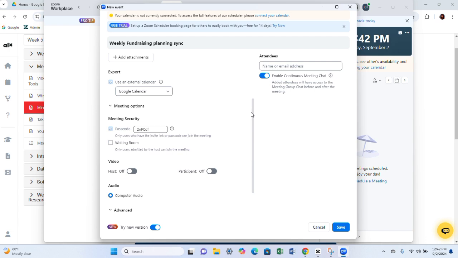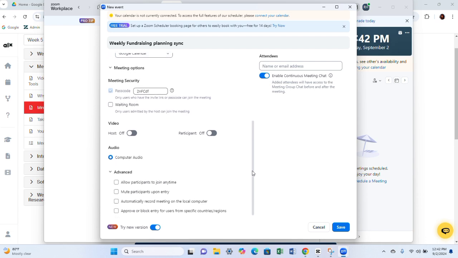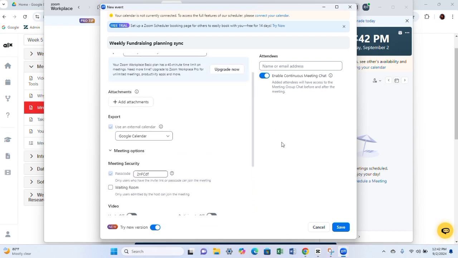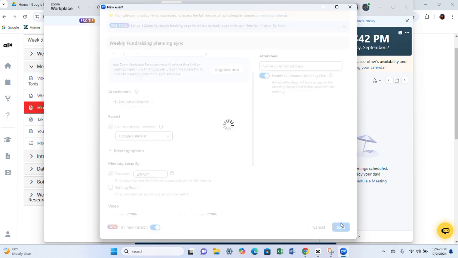Click on advanced. When you click on the advanced option, choose mute participants upon entry, so that when they come in they are muted. After you have set mute participants, that's all you have to do, and then you save. So we click on save.